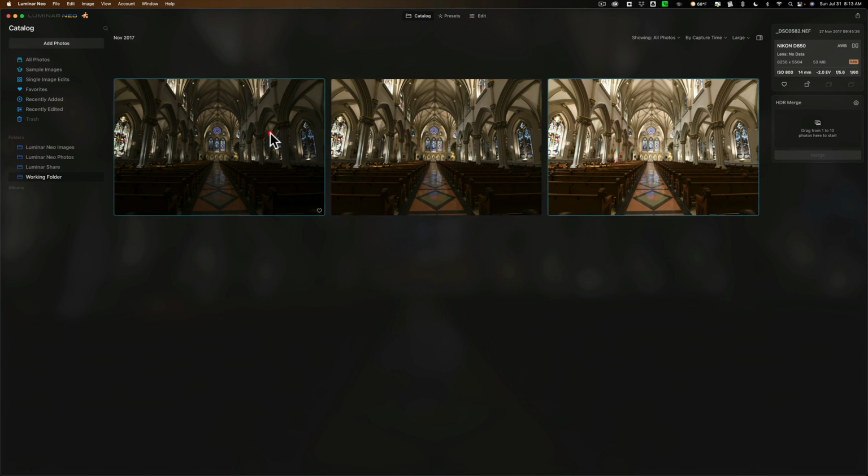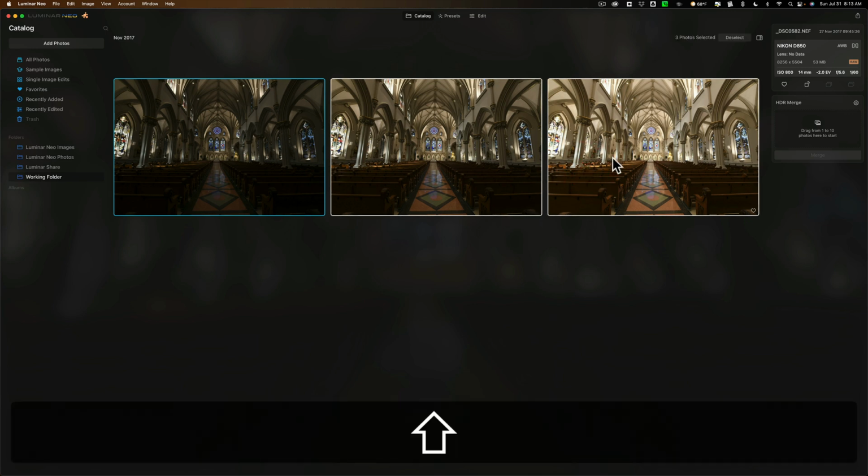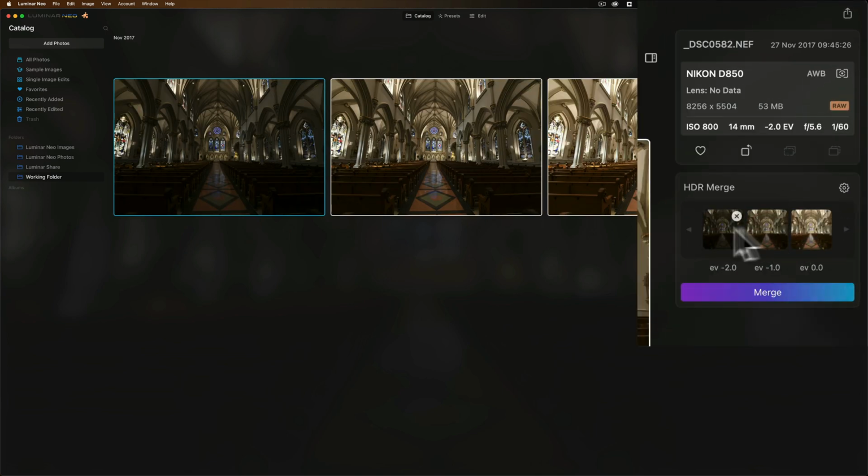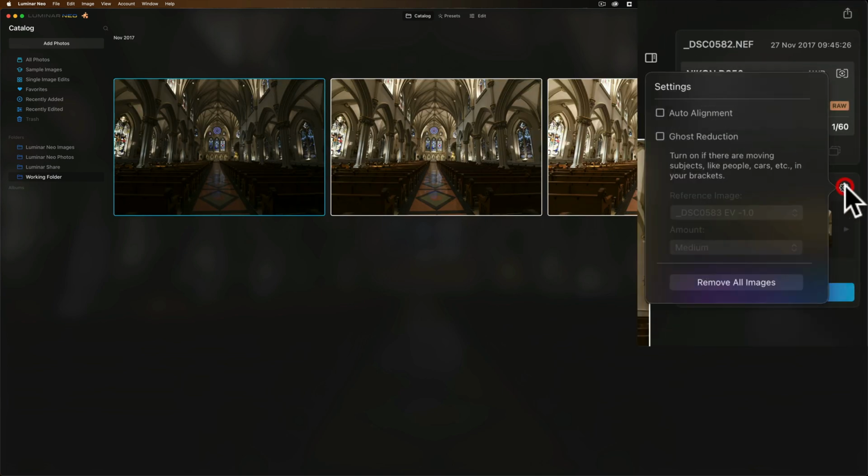Now I can use Luminar Neo's HDR Merge extension. I'm going to click on the first one, hold the Shift key down, click on the last one. I'm going to drag them into this little box over here. So they're in there. Now I'm going to click on this little gear. Now I did hand hold these shots, so I need to auto align it.